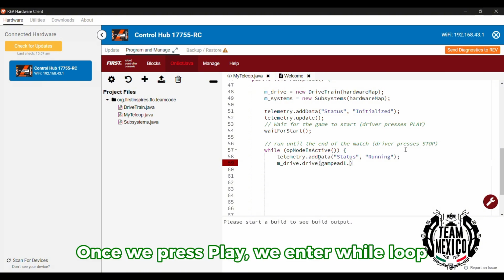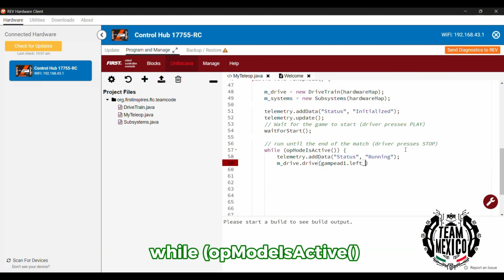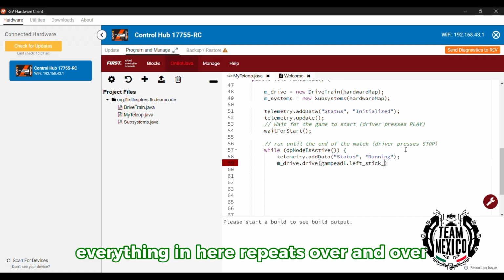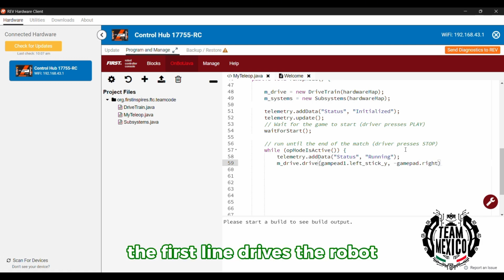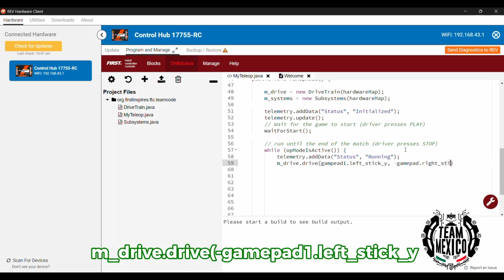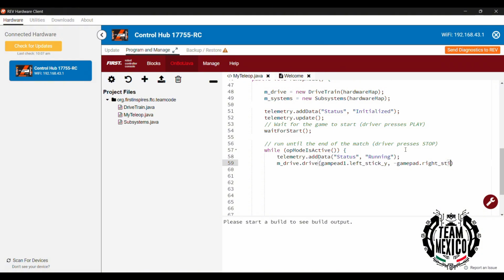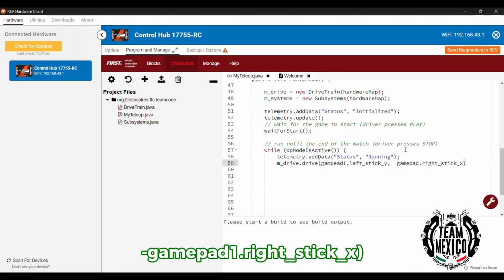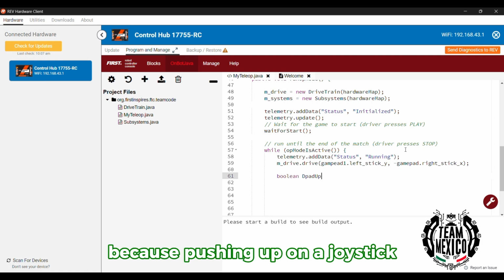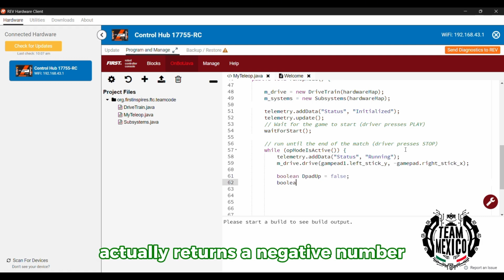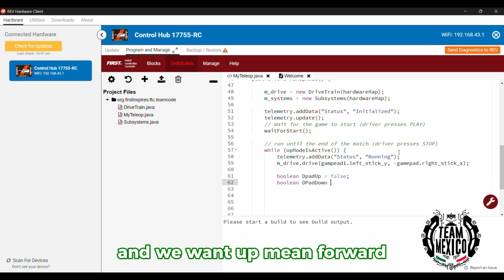Once we press play, we enter our while loop, while opModeIsActive. Everything in here repeats over and over while the match is running. The first line drives the robot, that is mDrive.drive(-gamepad1.left_stick_y, -gamepad1.right_stick_x). We negate the stick values because pushing up on a joystick actually returns a negative number, and we want up to mean forward.